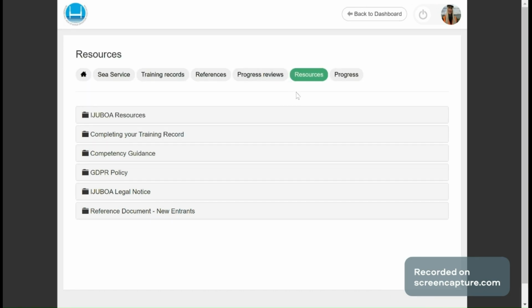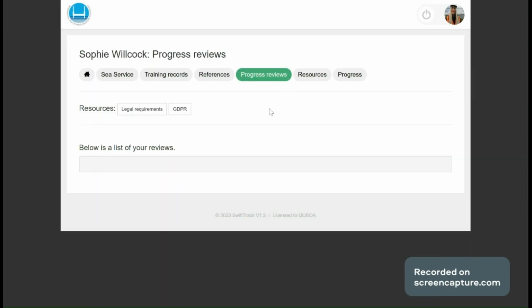The next tab that we're going to be looking at is Progress Reviews. You cannot add any evidence here. This is for your mentor and assessor to add their reviews or any comments on your online logbook. They may ask you to upload more evidence or add some more sea service, so you can refer back to this page once they've looked at your profile.